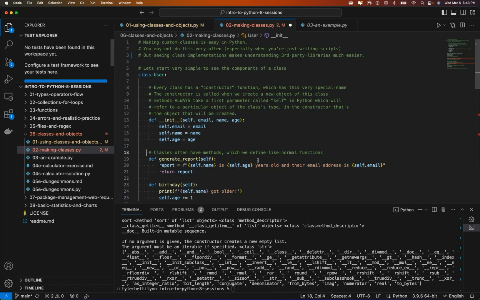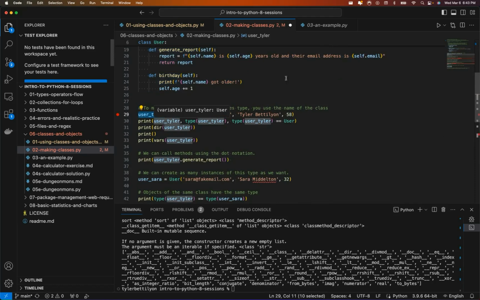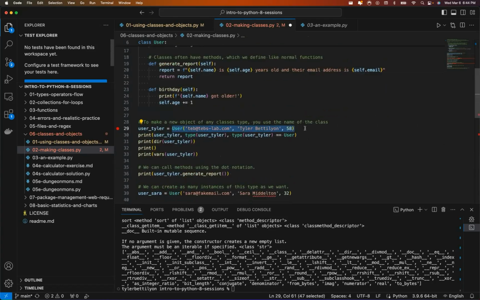Okay. So before I talk about these other methods, I'm just going to come down here, put a breakpoint, and demonstrate the use of this constructor function. So on line 29, we're going to say, make a new variable called user Tyler, and then I want it to be a new user object. So I use the name of my class, user, and I pass in all but the first parameter. Remember, this has 4 parameters: self, email, name, and age. And self will automatically be populated by Python when you invoke the constructor this way.